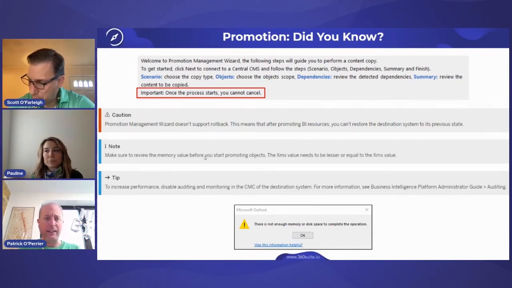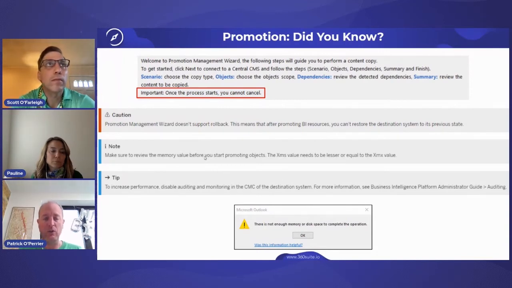By default, it's a Java tool, right? So that Java tool will not go by default above 10 gigs of RAM. Now, if you do a big promotion, you will very likely need to increase that value. Again, that's why I like to test my migrations.